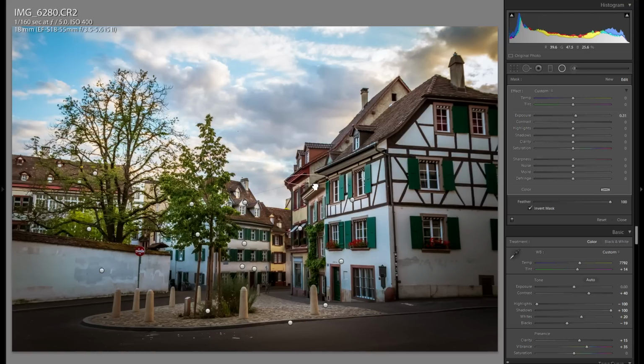So right click duplicate, maybe some very small ones on some of these windows as well as some of these other parts on the picture.